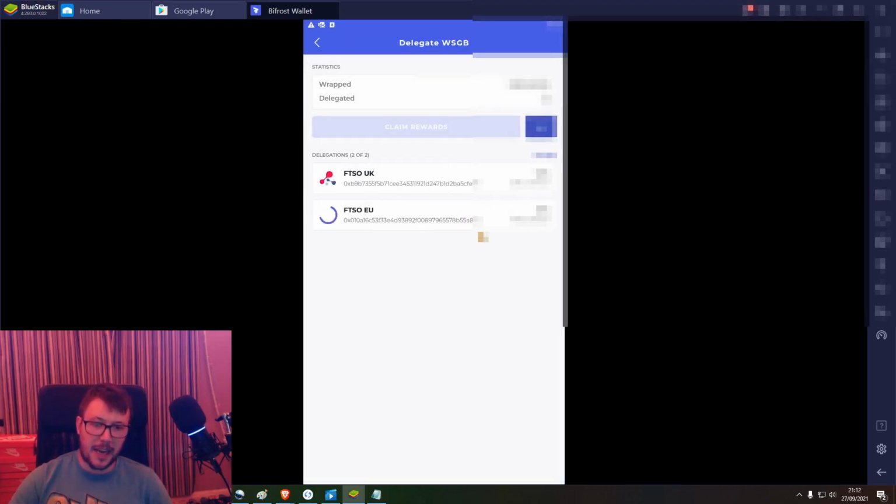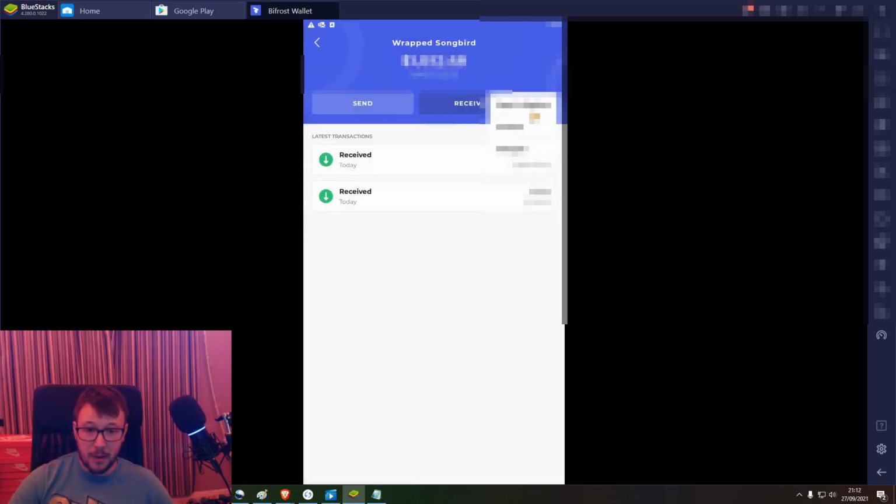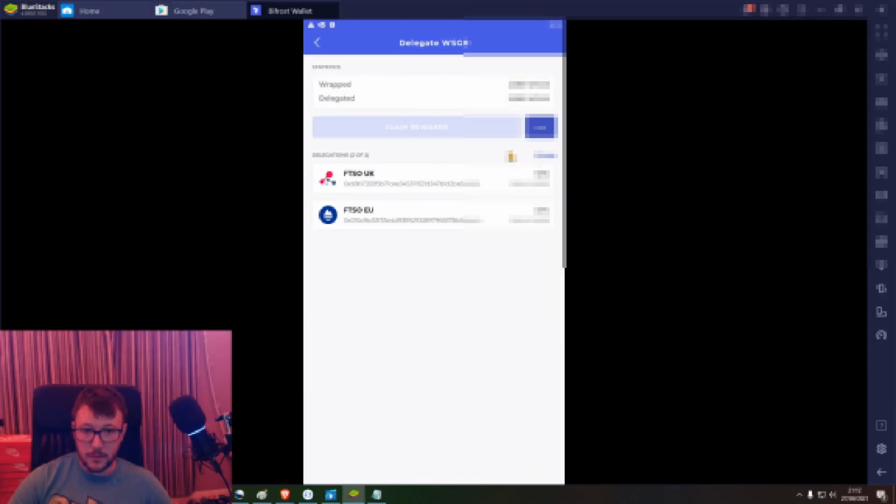Okay, so I've delegated 50% each basically to the FTSOs. So I'd like to have done a few more, but maybe that comes in the near future. But hey, and then I would imagine there would be, so I did see something about rewards. Claim rewards just up there. So I imagine after a few days I'll be able to claim my rewards. So I don't know what the numbers are off the top of my head, but you'll just have to check each one of them out.